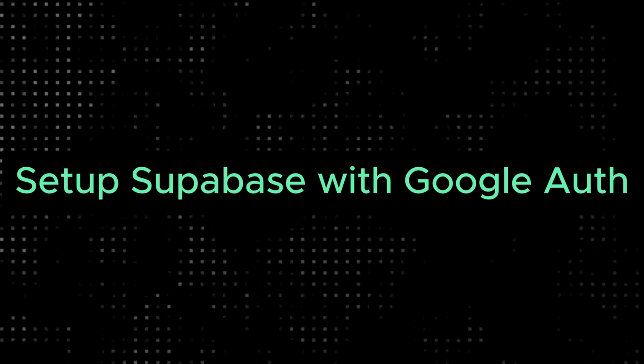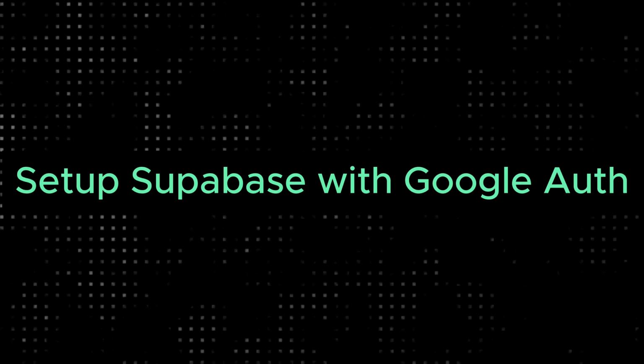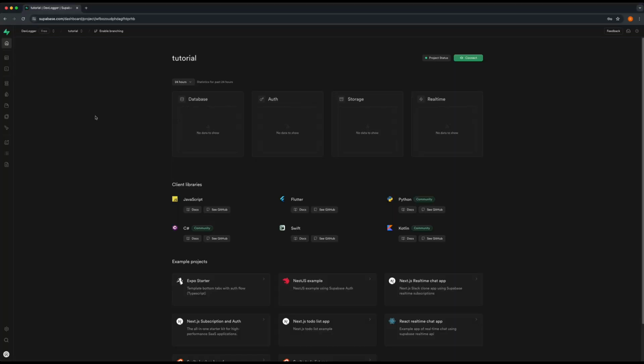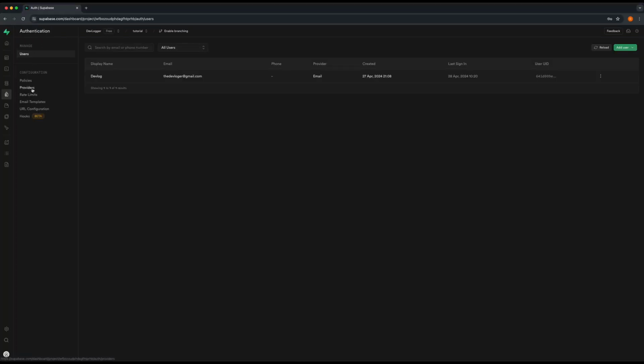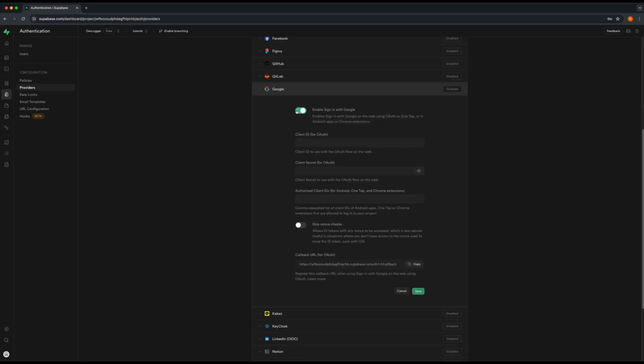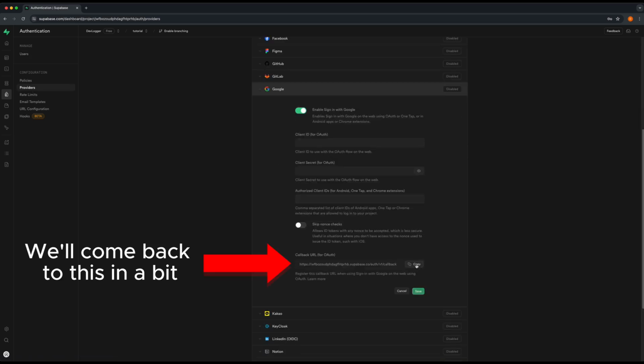To set up Supabase with Google Auth, first create a Supabase account and project. In your Supabase project dashboard, go to Authentication, and under Providers, enable Google Sign-In. Make note of the generated callback URL.